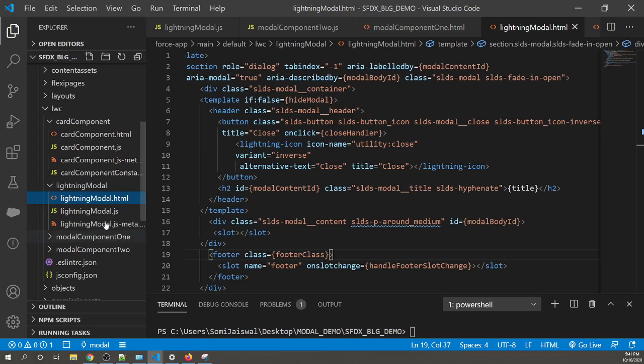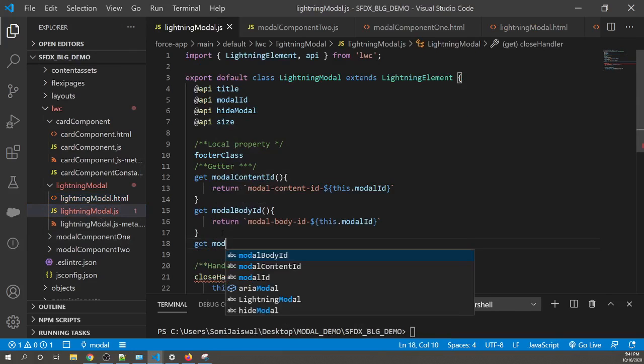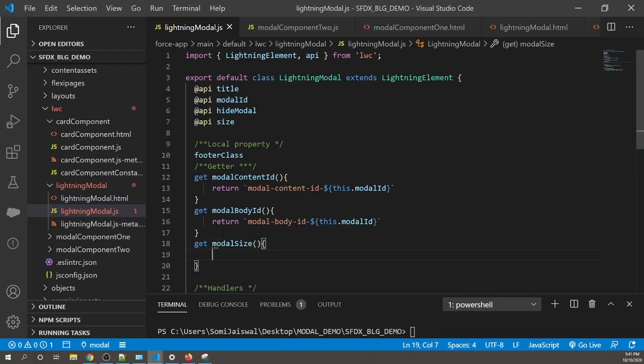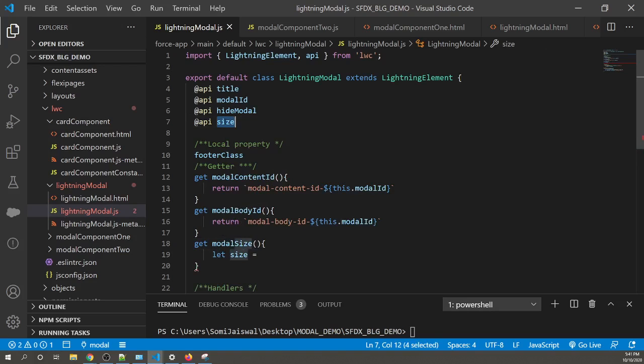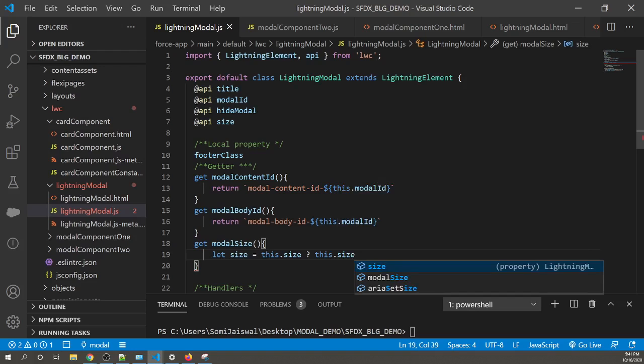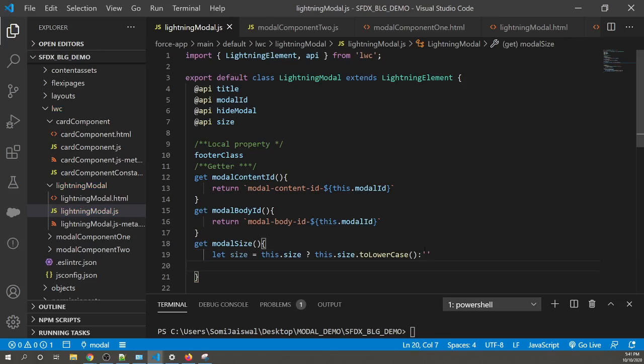So we're gonna create a getter here, another getter, and we'll say get modal size, and we'll say let equal to, the user will pass some size from the parent, so we're gonna use this.size, whether he is sending something or not. If he is sending, we're gonna convert that into lowercase. That is always good to convert into lowercase or uppercase and check against that. If he is not sending, keep it empty. Okay, so we are doing first the checking and conversion, and then we're gonna return.